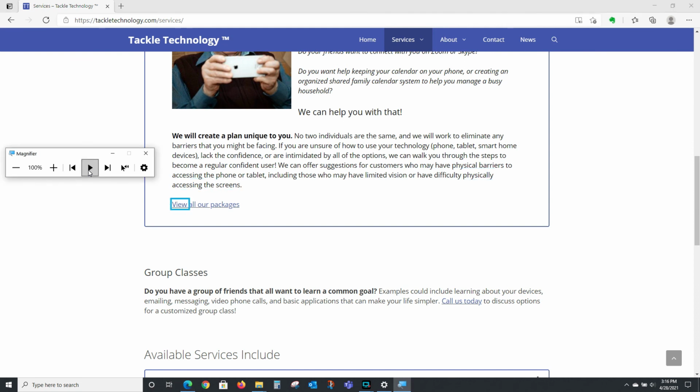So there are options to have assistance when you're reading on a web page.